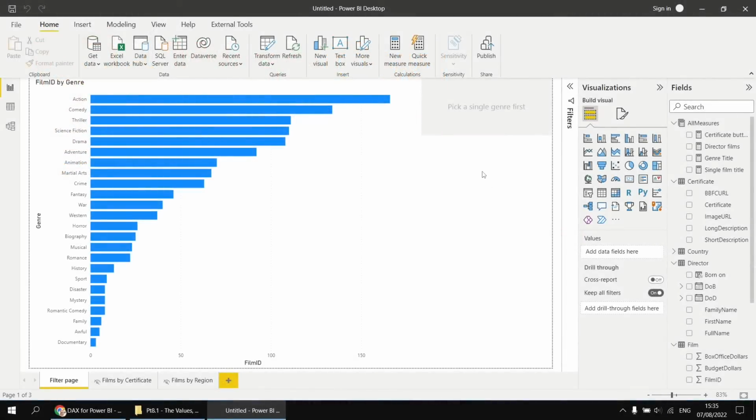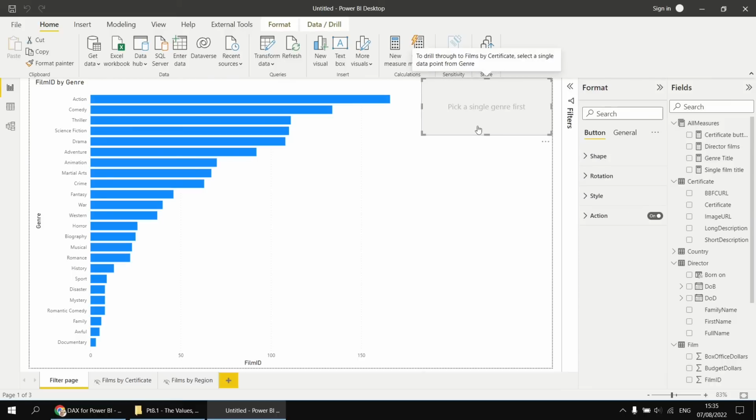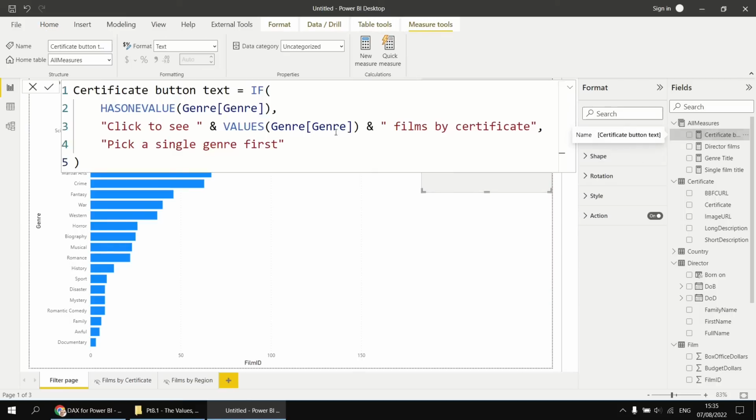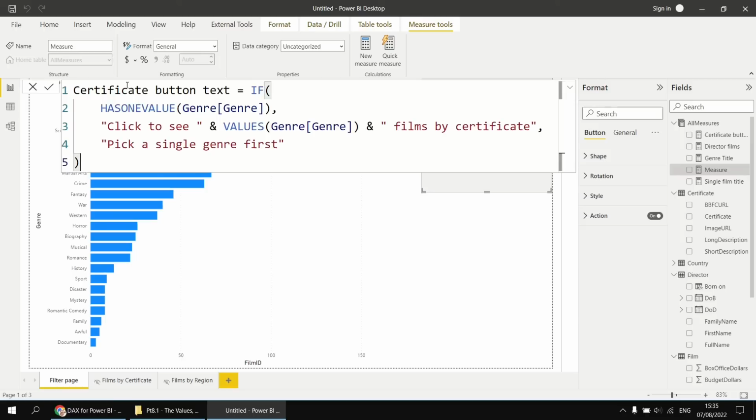At this point, it's fairly easy to create a second button to show films by region. I'm just going to select my "pick a single genre" button, copy it and paste it with Control-C, then Control-V, reposition that button, and then we can just create a copy of our measure as well. So I'm going to head to the certificate button text measure, copy all of the text out of that, and then create a new measure, and then paste in all the text I've just copied, and call this one region button text. And then just modify the text displayed to say "films by region" rather than "films by certificate".